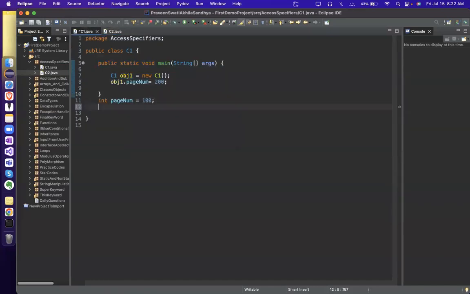Now suppose I create a private variable: private int bookNumber equals 10. Now this book number is kind of private. That means it is private to you, and by you, I mean C1. So anywhere in C1, you can easily use it. You will write obj1.bookNumber, you can easily use it and change its value.